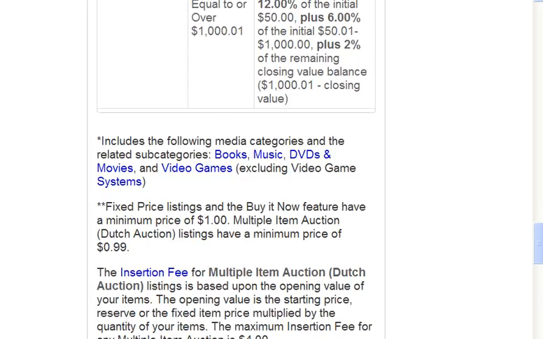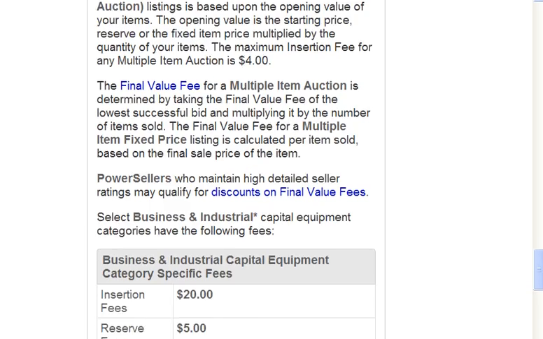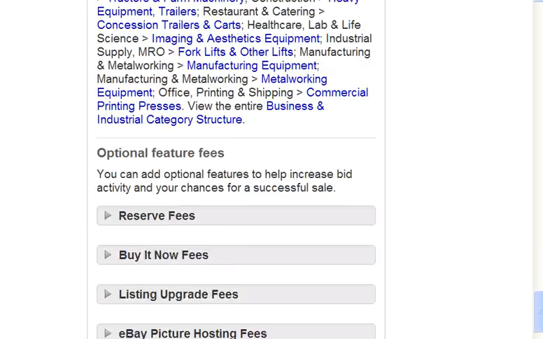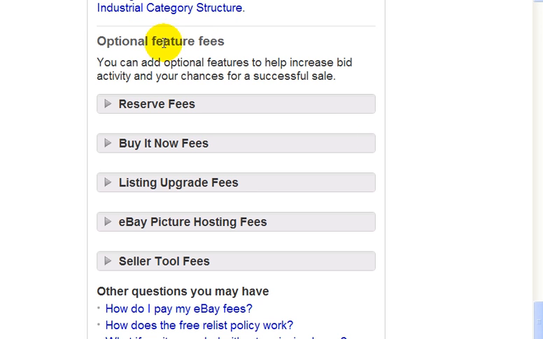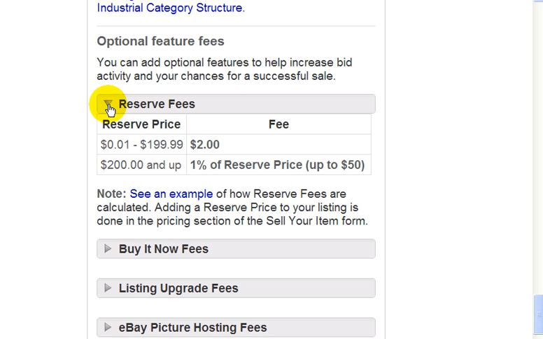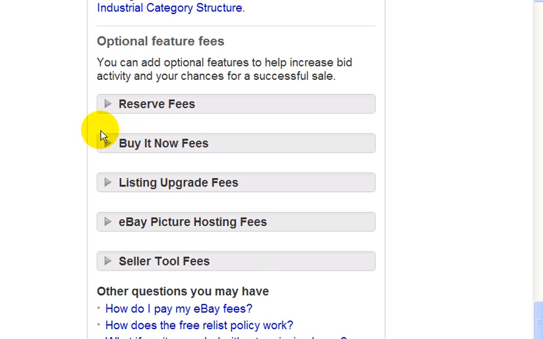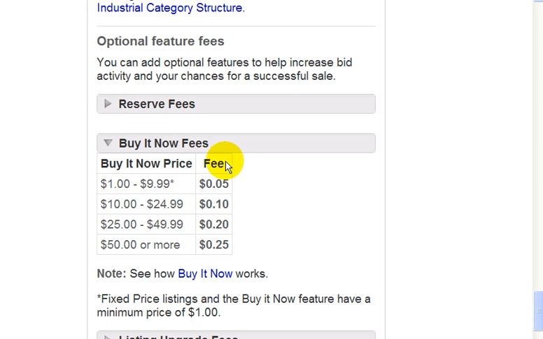Now I'm just going to scroll down to the bottom of the page, and we're going to look at the optional future fees. These are optional. For example, if you want to put in a reserve price, I'll talk about that in a later video, but if you want to put a reserve price in your listing, this is what the fee is. And if you want to put a buy it now price, these are the fees.